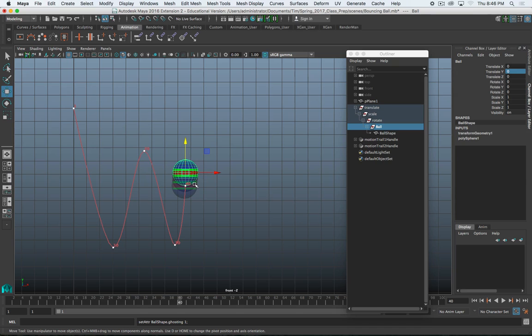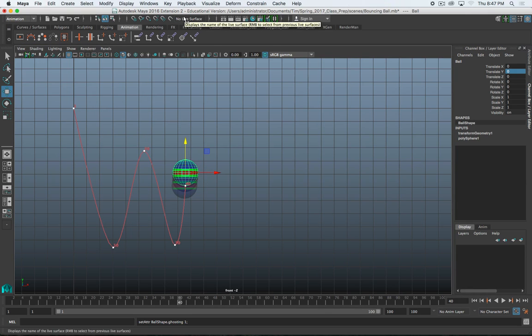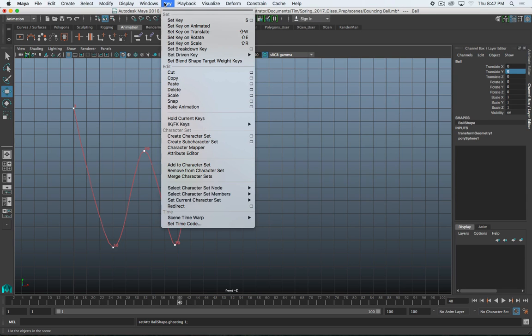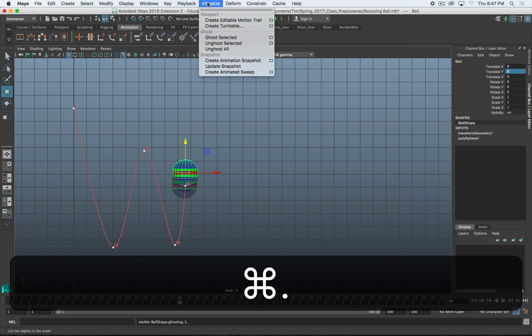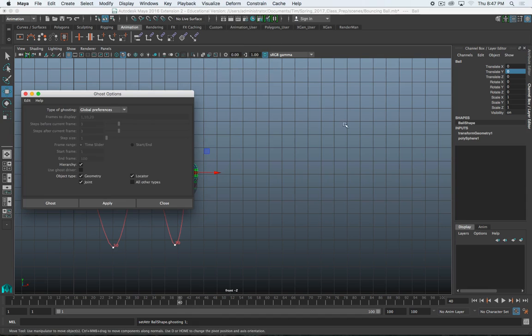And what the ghosting is, it's also onion skinning. It's showing you kind of a translucent history of where the ball has been. Okay, and you can adjust those options too. So if I change my menu set from modeling to animation, and then, let's see, it is in the visualize menu. We've got ghost selected. Okay, that's the same as clicking that icon, but you can bring up the options.